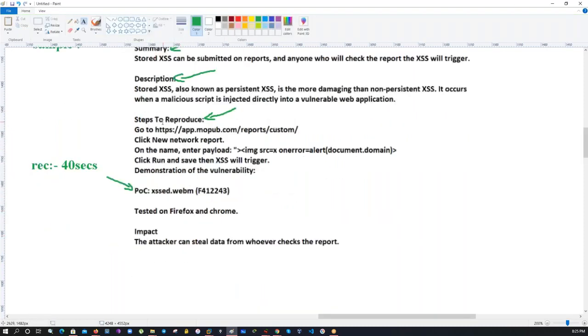First of all, you need a summary of the vulnerability, description of it, steps to reproduce. That means what are the steps you have to take in order to reproduce the vulnerability. So you have to say, step 1, go to the so and so URL. Step 2, new network, click on the new network option. Step 3, on the name field, enter this payload. Step 4, click on run and save. So XSS will be triggered.